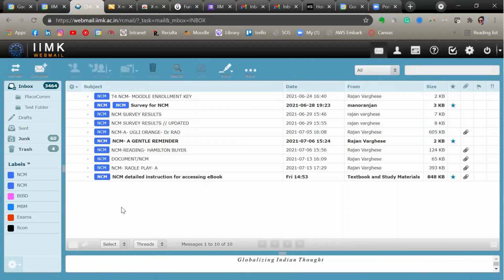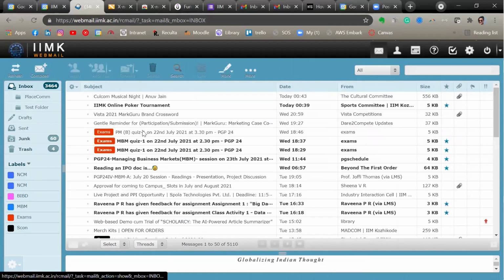Now, how will these labels be useful in order to keep track of deadlines? Here we will try to leverage the value of the IMK webmail calendar. So let's go to inbox first. There's one email which is labeled as exam, and I can clearly see there's some exam timeline here. So definitely this email is important for me, and I should add this to my calendar.